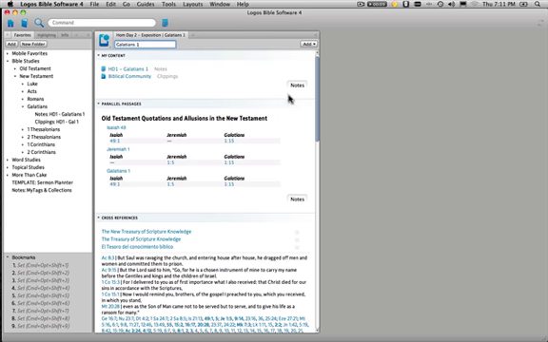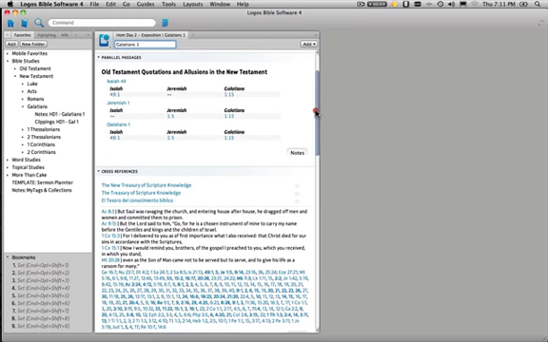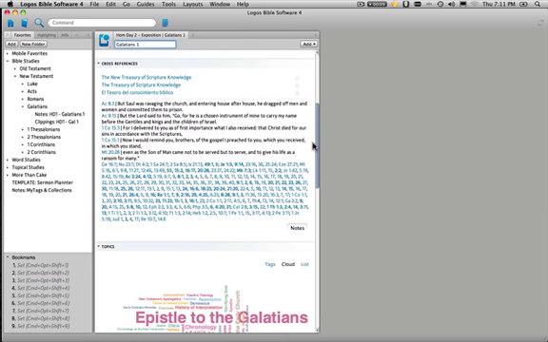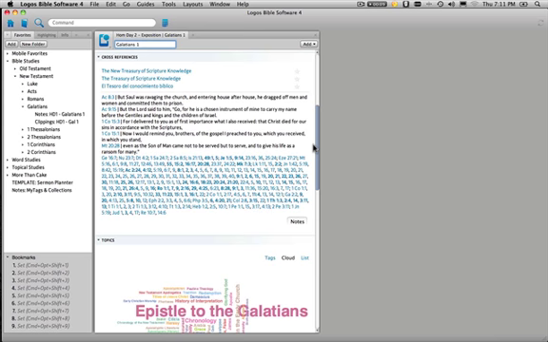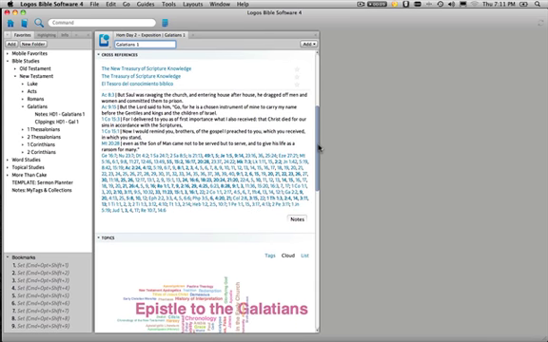Below that we have parallel passages. This gives us an idea of what other passages in the Bible are directly quoted or related to Galatians chapter 1. Below that we have cross-references, and this gives us a few books and a few resources that deal with cross-references that are theologically connected to the passage, and also builds a dynamic list using Logos technology to come up with important cross-references.